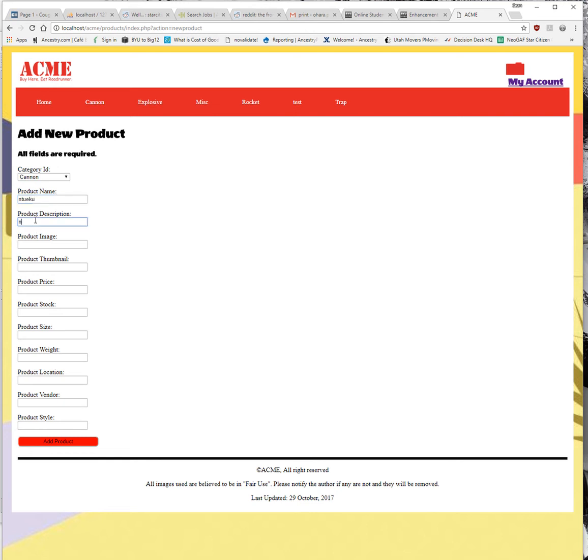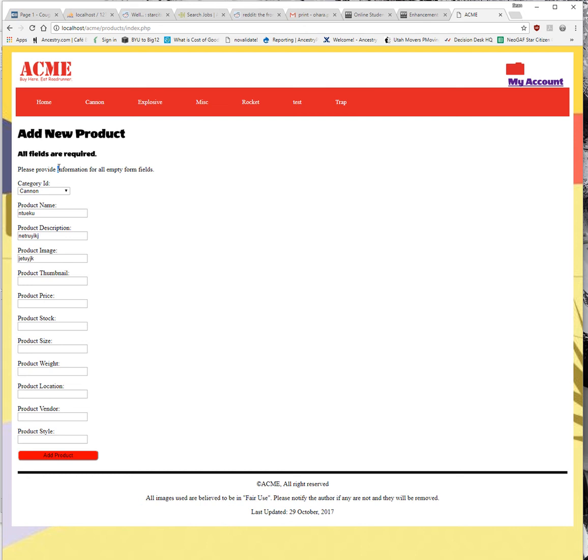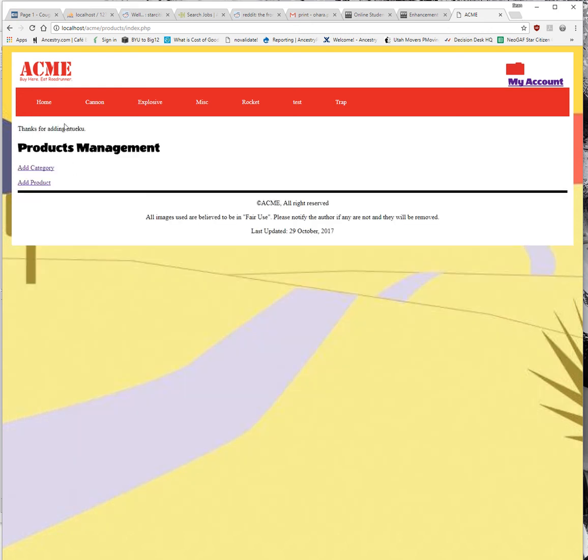Let's add something in here. And then if I try to add a product, again, it will not allow me if all fields are not filled out. And then I click on no validate. Again, server-side validations. And okay, add product. Thanks for adding.